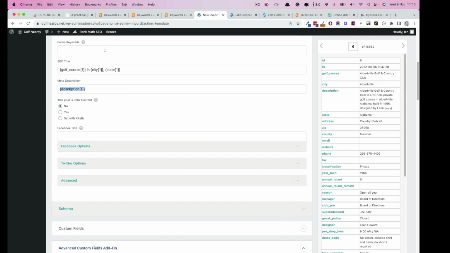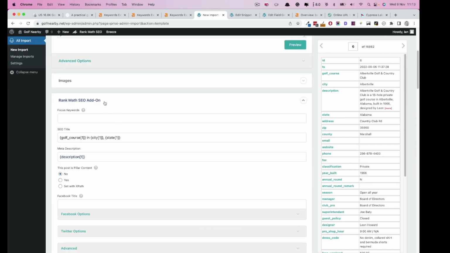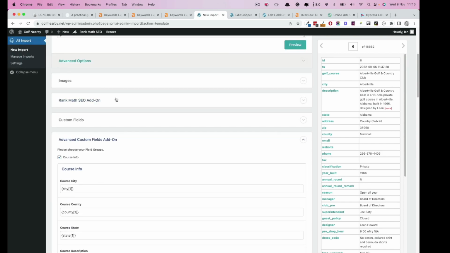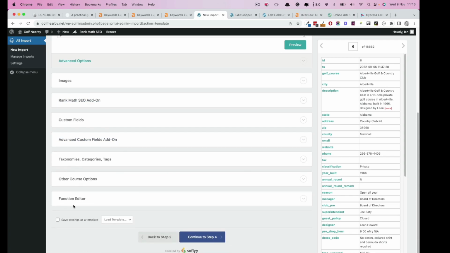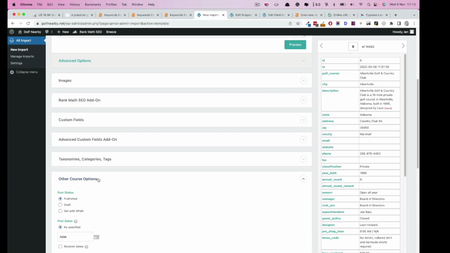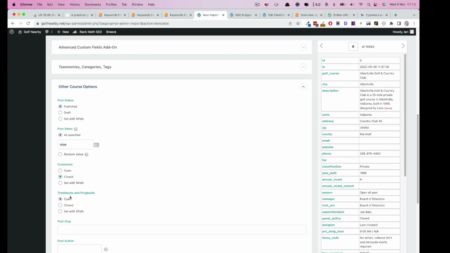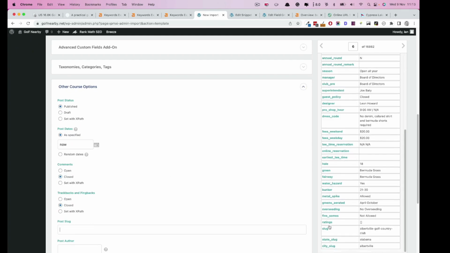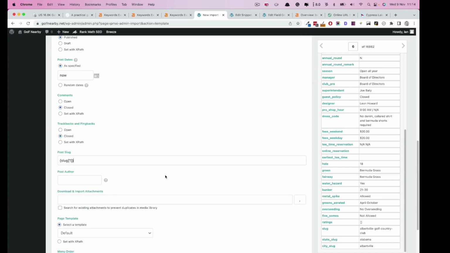Okay, I don't think we need anything else on that. And then the other thing we want to do is set close comments and trackbacks, post slug. So we want to use the slug that we created, because then we have that in our database anyway, so that when we create the state pages, we have the links already to this.